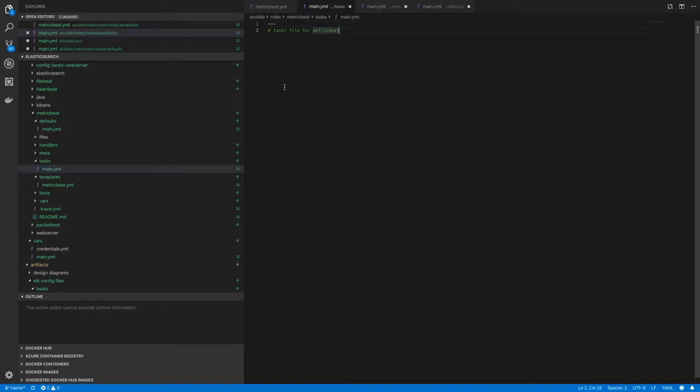Now the first task will be to install Metricbeat with the help of apt. So we'll put a comment saying install Metricbeat. Now name would be install Metricbeat. We'll use apt to install Metricbeat. The package we're installing is called Metricbeat, and we'll do update cache. So update cache, yes.